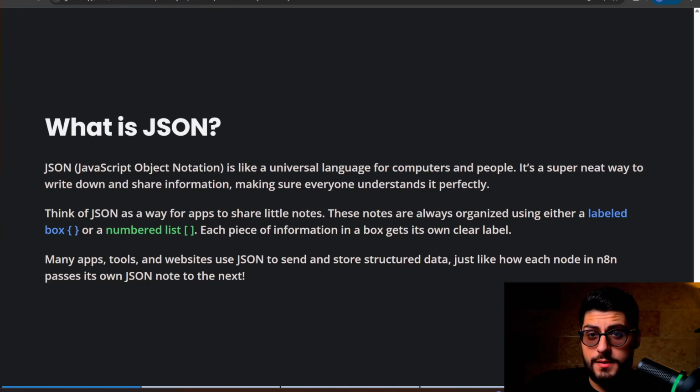So, what is JSON? If you have been building AI automations or workflows, you have definitely heard or seen JSON before. Simply put, JSON, as you see on the screen, is nothing more than JavaScript Object Notation. What is that, you may ask? It's simply a universal language for computers and people. Both people and computers can read and understand JSON. It's a super neat way to write down and share information, making sure everyone understands it perfectly.